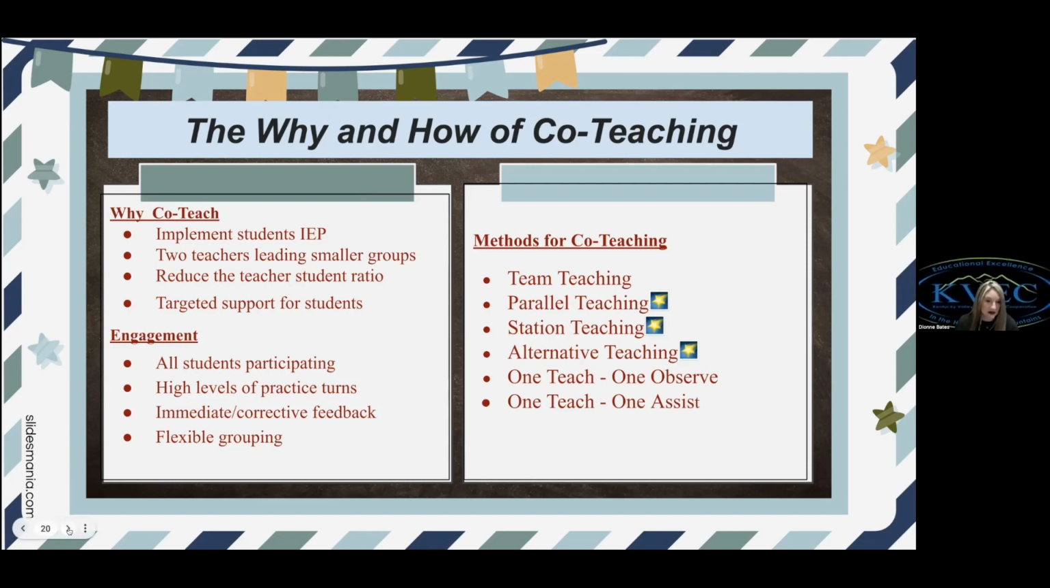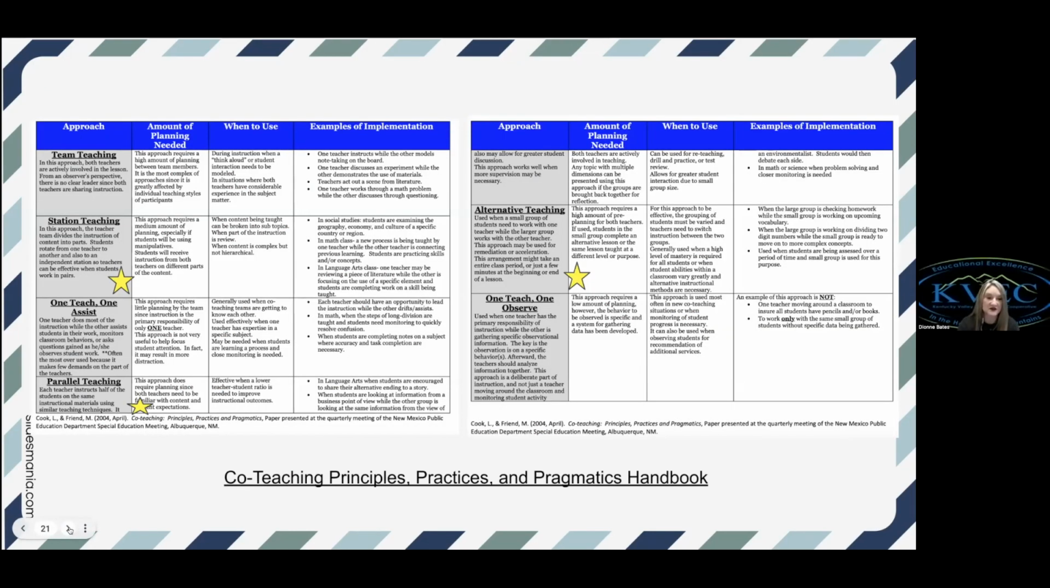And so this one is a slide that comes from the Co-Teaching Principles, Practices, and Pragmatics handbook from the Kentucky Department of Education. And you'll see those 3, I've starred the ones that are most effective. And that is station teaching, alternative teaching, and parallel teaching. In special ed, we use sometimes the one teach, one assist model. And that one is just that you've got one teacher teaching and the other one's going around helping. Or you have the one teach, one observe, where one teacher's teaching and the other teacher is observing. Those are the least effective models.